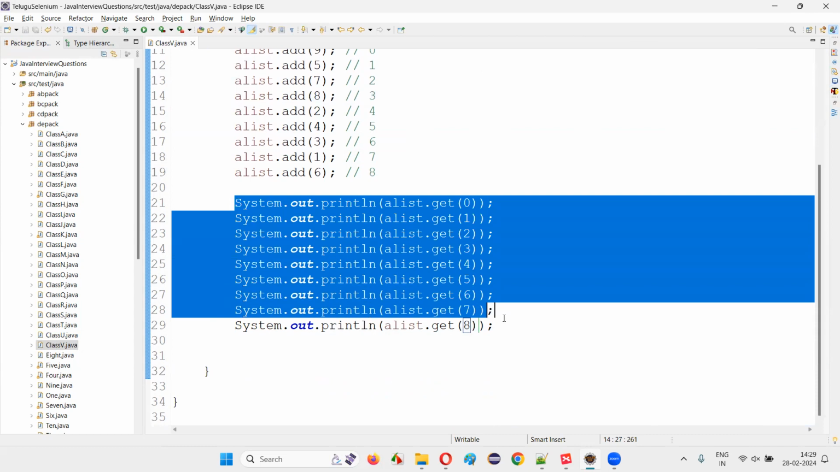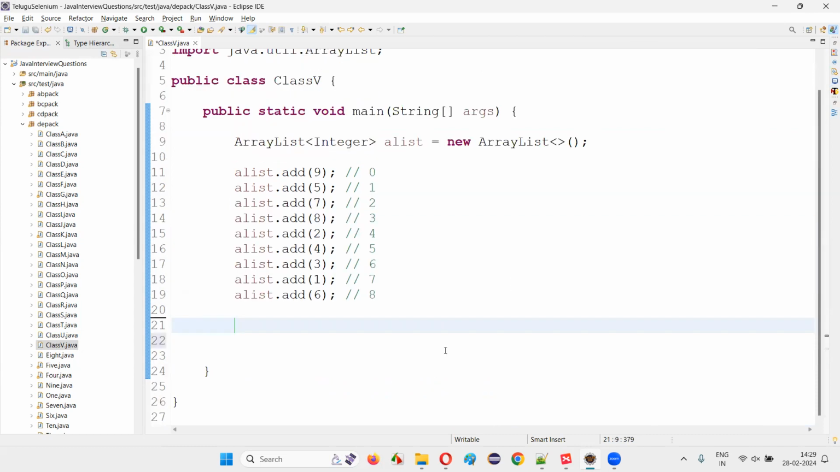Instead of writing all these print statements, I can use for loop. How? For int i is equal to 0. Let's say i stands for index. You can give any other variable name instead of i also, but i generally represents an index, right? So i starts from 0. 0 is the index you are giving here. i less than, okay?